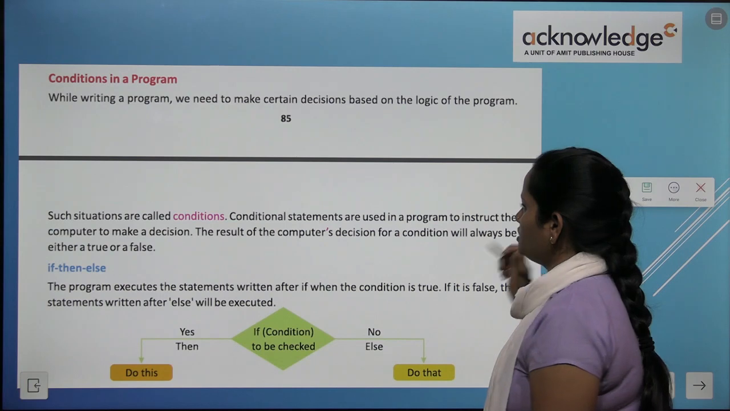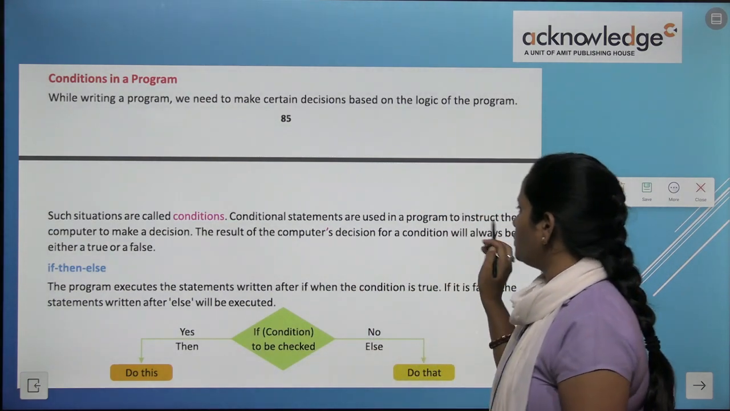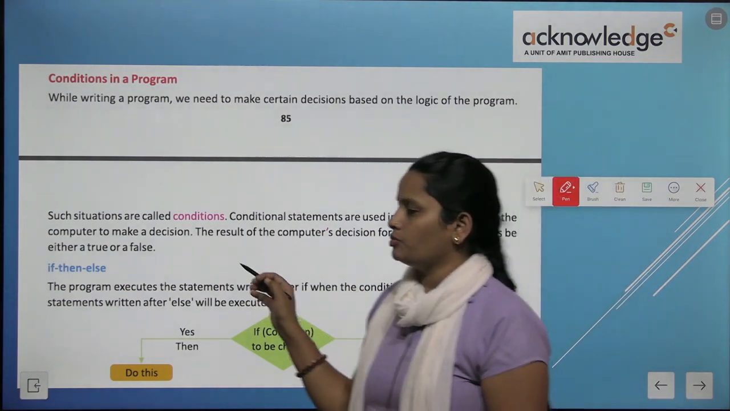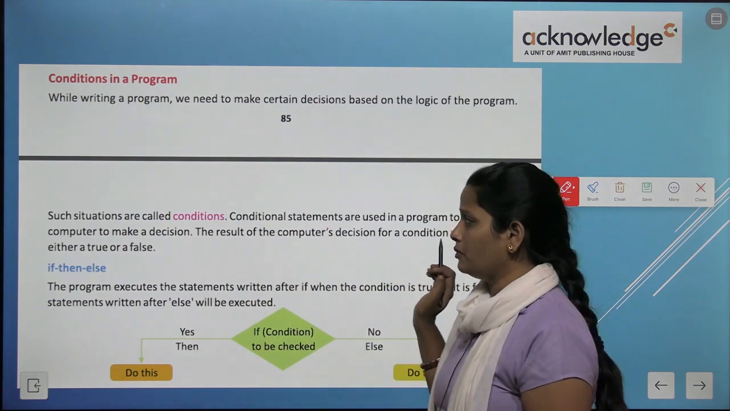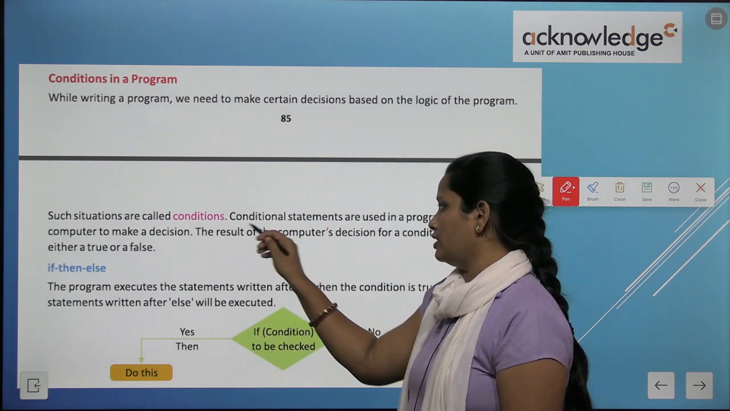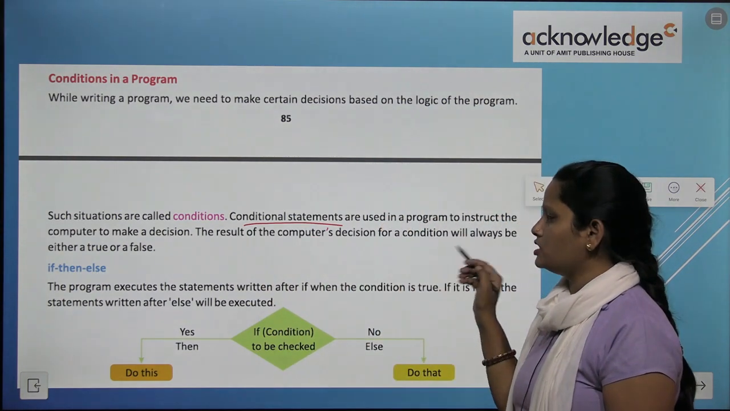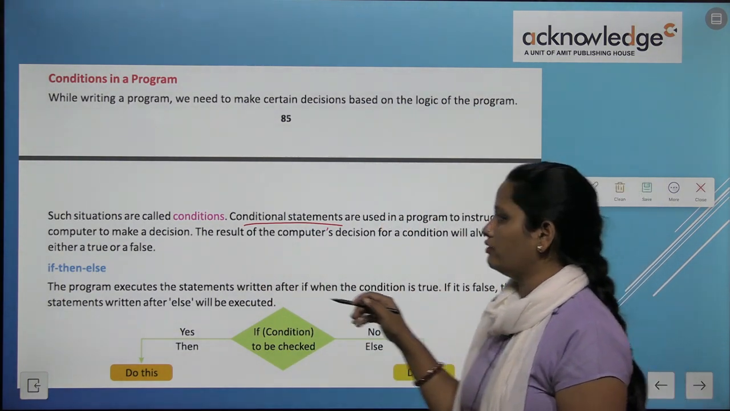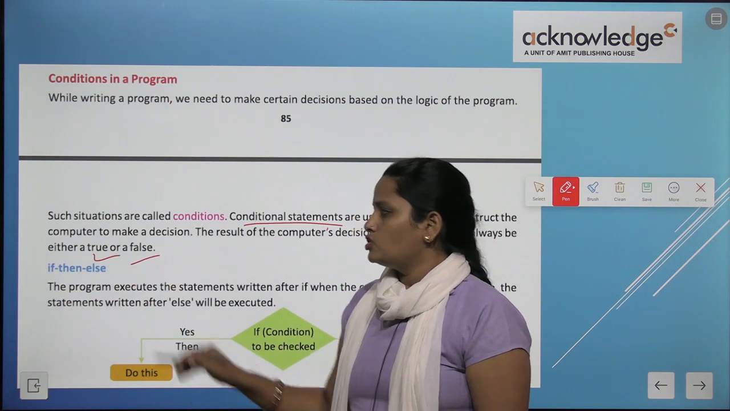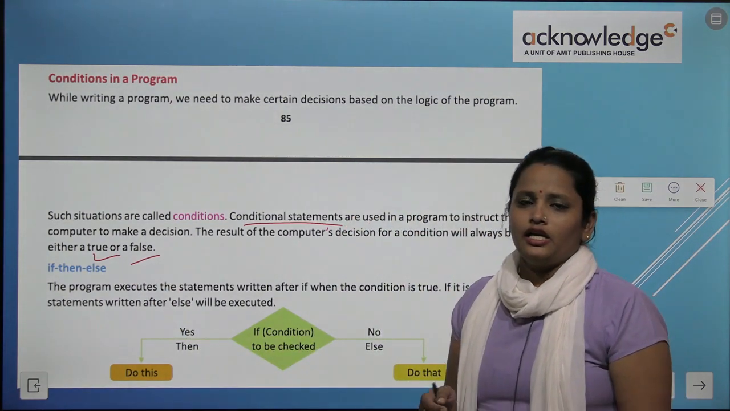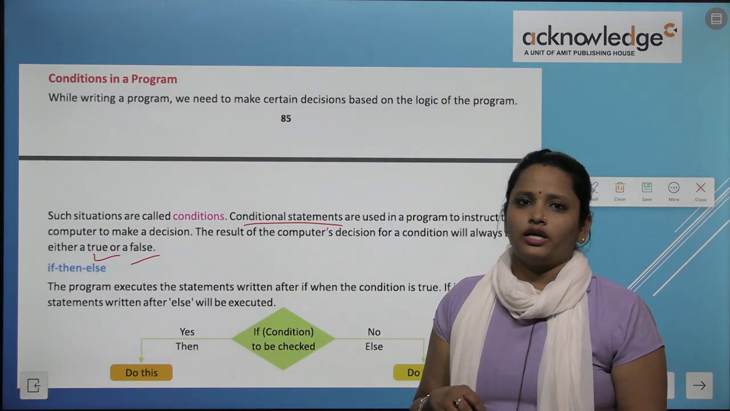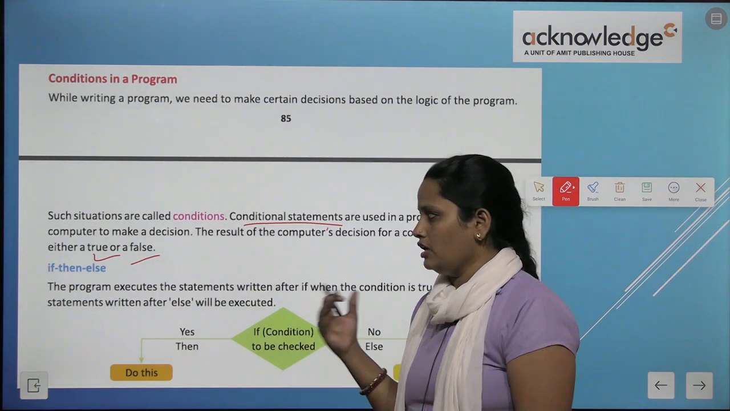Conditional statements are used in the program to instruct the computer to make a decision. So whatever decision the computer makes, it makes because of these conditional statements. The result of the computer's decision for a condition will always be either true or false. So whatever decision the computer makes is either in the form of 0 or 1, or in the form of true or false.